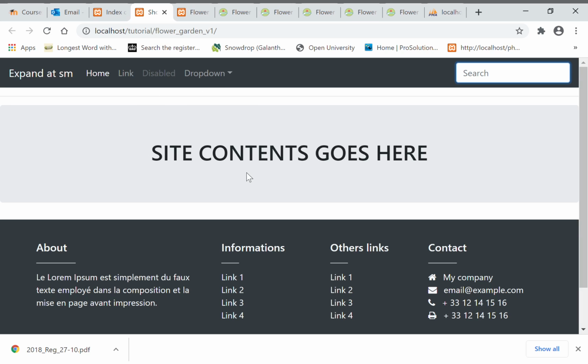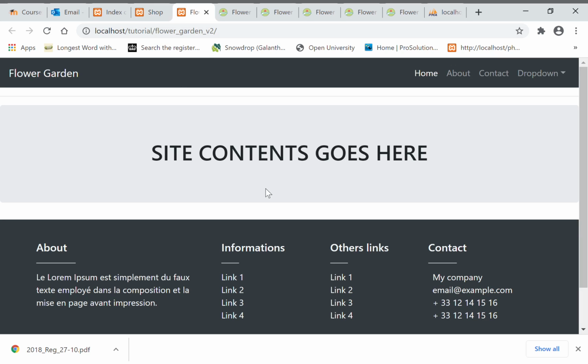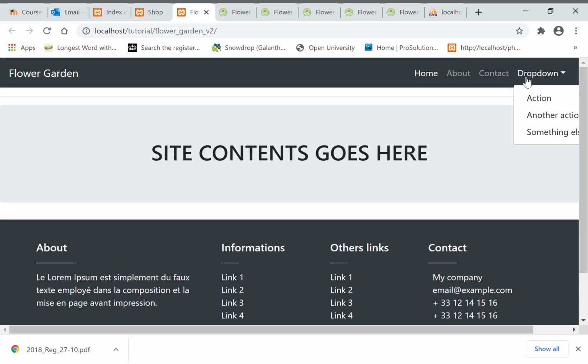So let's walk the walk in terms of how, version by version, it will visually change. So that's version 1, and then we go to version 2. In version 2, of course our objective is to call it Flower Garden, and then I moved the menu items to the right, removed some unwanted menu items, and kept home, about, contact, drop down. If you click on the drop down, it is outside the line, so that needs to be fixed.